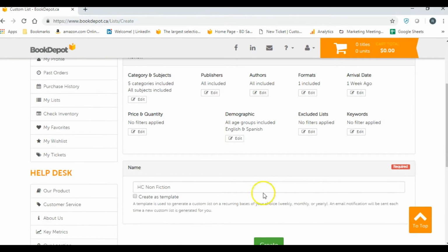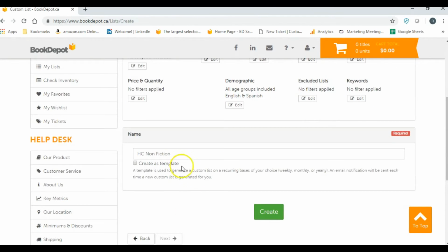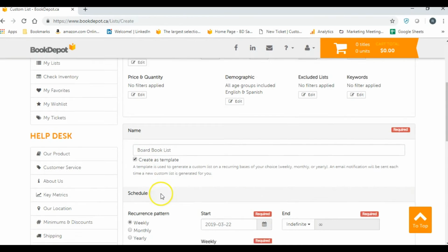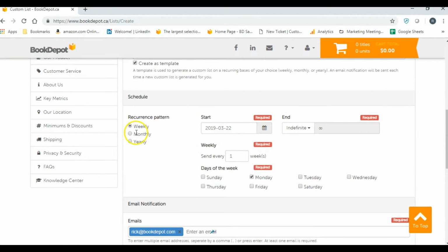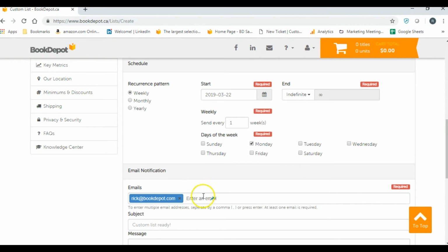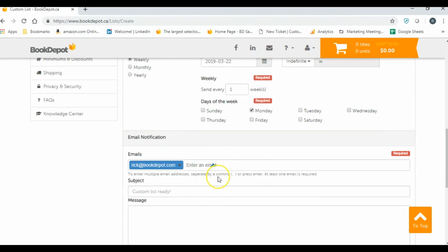And then I would want to do that in conjunction with setting up a template as well. So we'll call it board book list, and then we want to create a template which is going to set up our scheduler. So now we can say, okay, let's have that sent to us weekly. We're going to have it sent every Monday. We can set our start date. We're going to have it sent every week. And then we'll set up our email, where to go to.